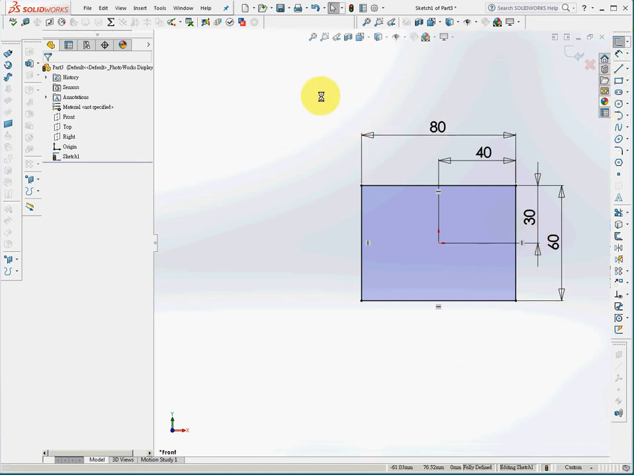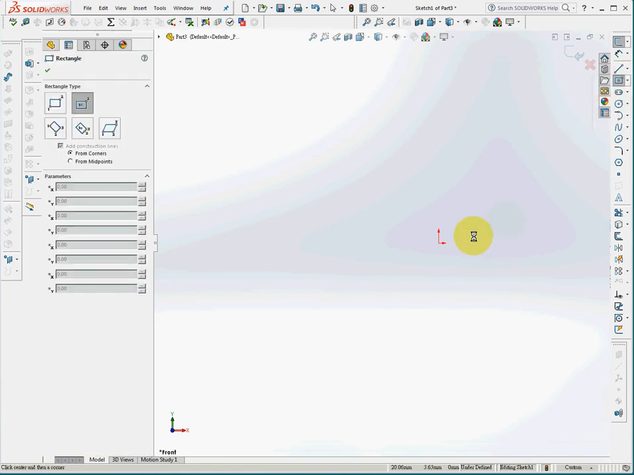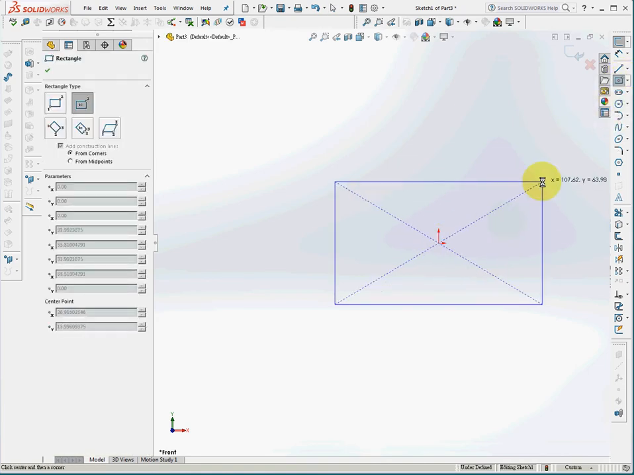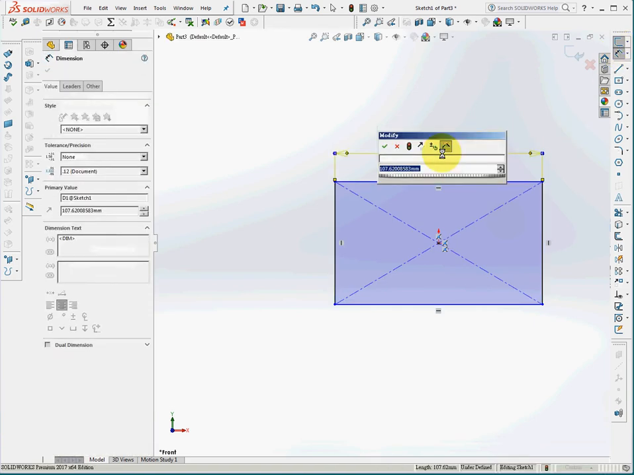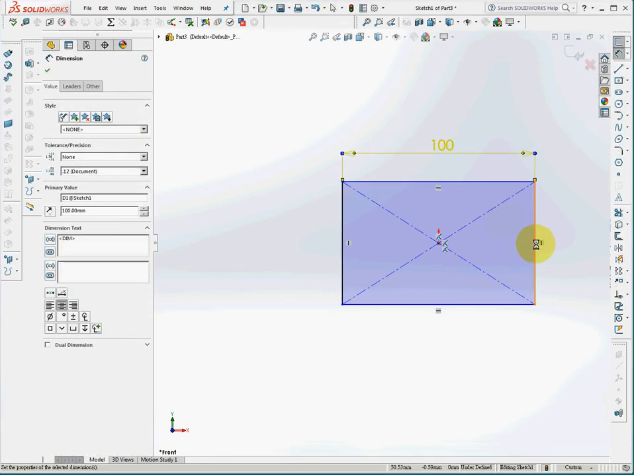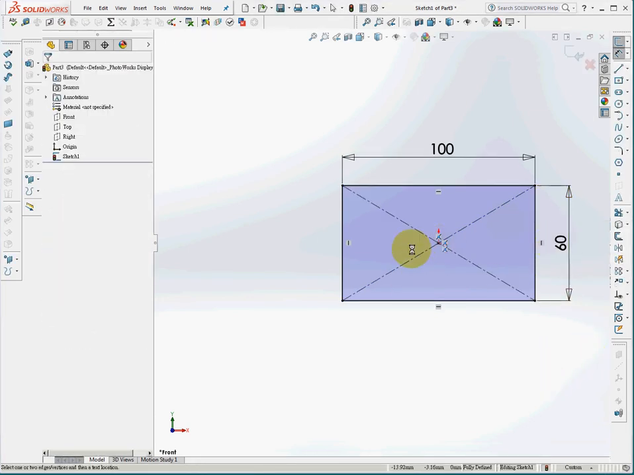And also we can draw center rectangle. For center rectangle, you don't have to place location dimension. You place only length dimension, because the center point is already coincident with the origin.